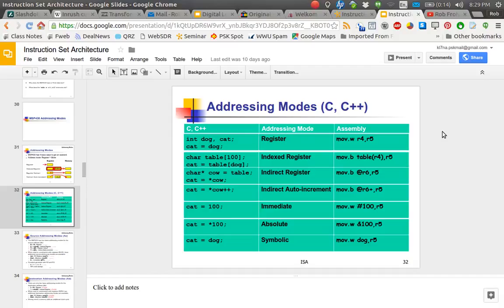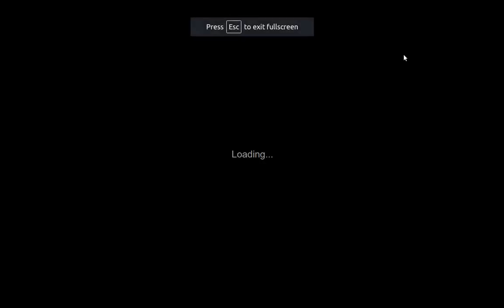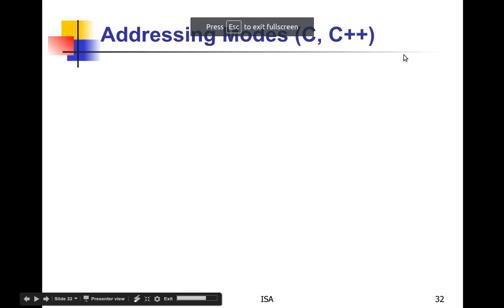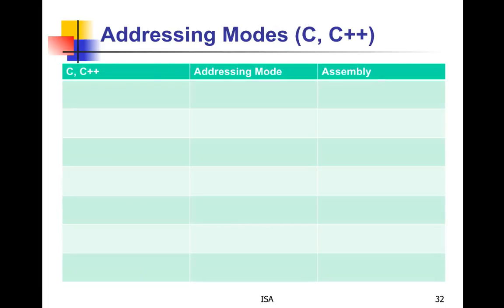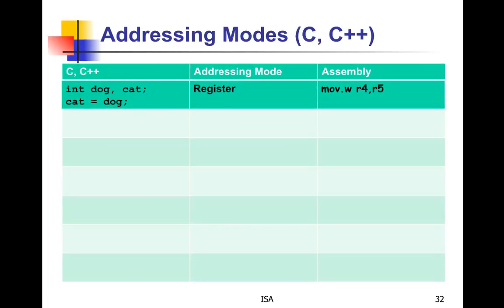This is a little video on addressing modes. As you remember, here's just a quick review. We can look at this slide here. Here's how it works in C and C++ on the left, and how it works in assembly.